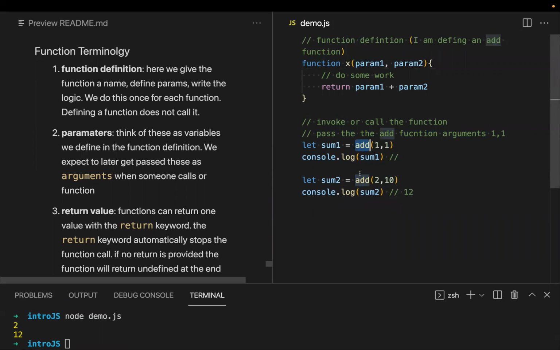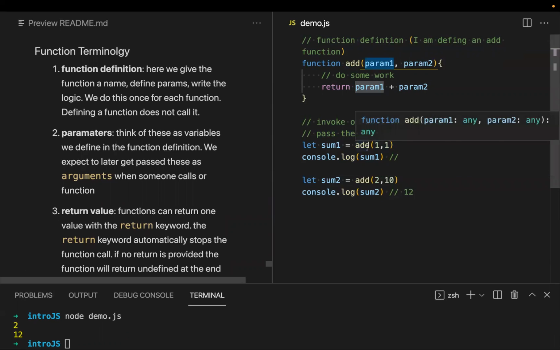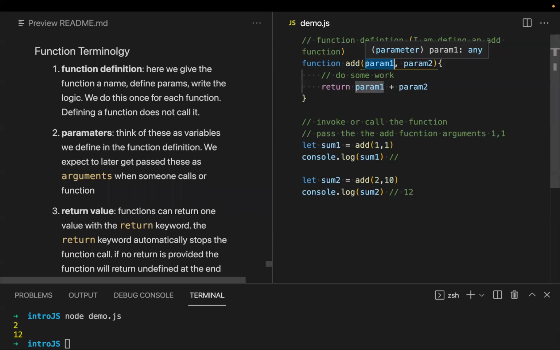Switch that back. The next part we have is parameters. You can think of these as not quite variables, but things that, with an add function, someone's going to want to pass us values. So when we define our function, we can define these parameters, and then we can use those values in our function. It's the way we can take values that are given to us when someone calls it.